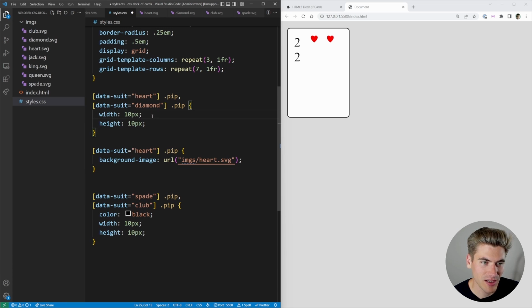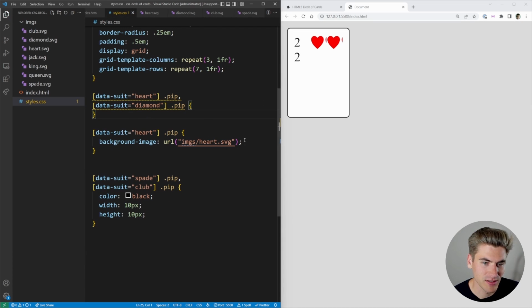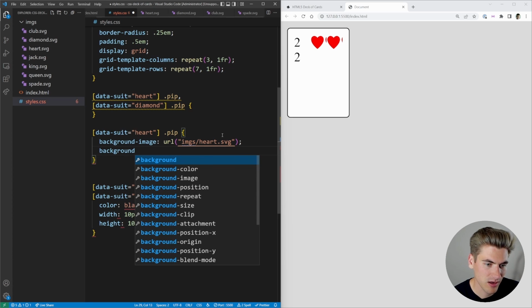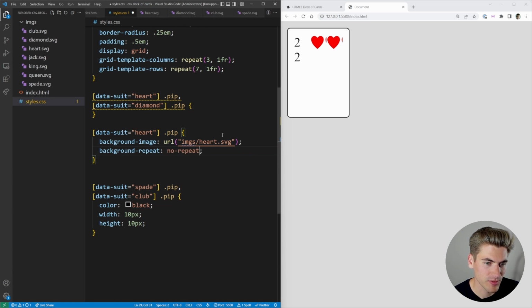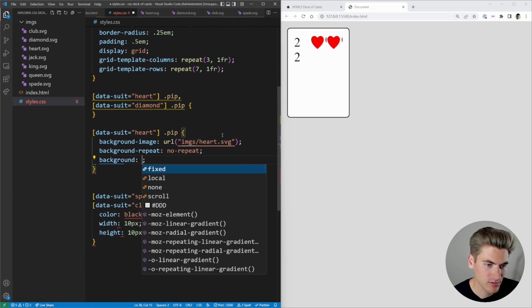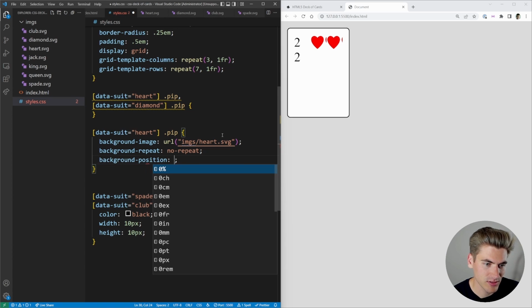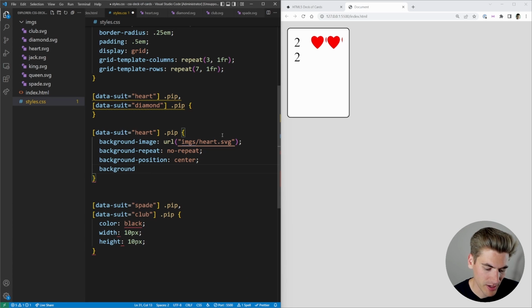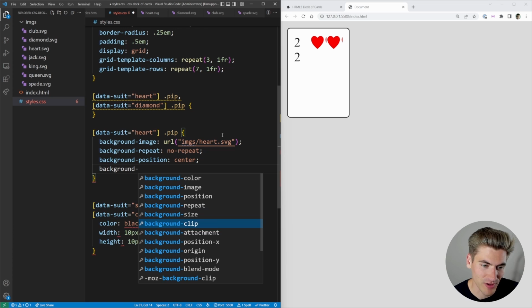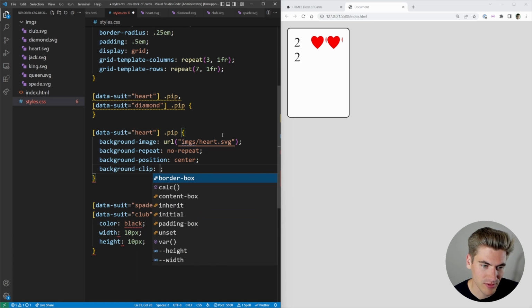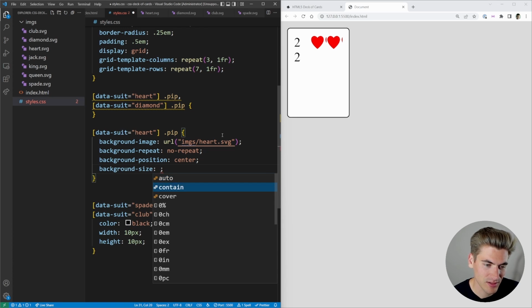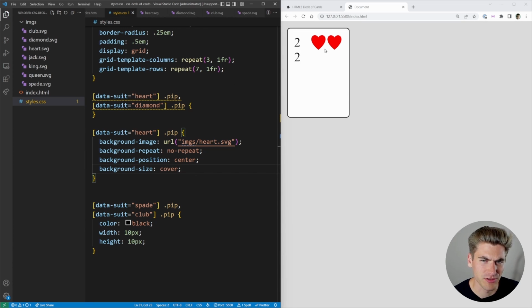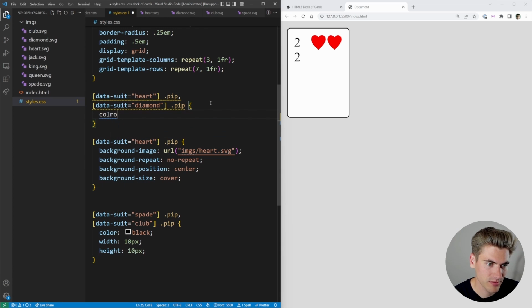So I don't want to set a width or height to anything. I want them to just be 100%, and I want to do background repeat none, so like no repeat. And background position is going to be center. And background, is it cover? No, it's background. Let me find it here. Clip. No, background size. Yeah, there we go, cover. That way the hearts are just like full size. There we go. For now, I'll just put the color red in here, but we might not even need that.